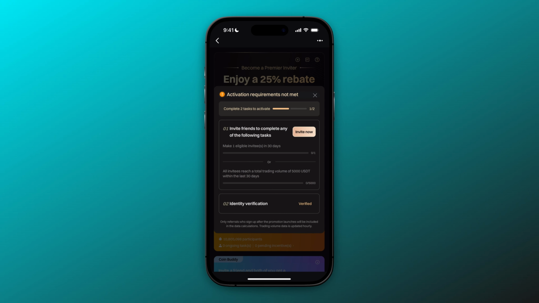And as you can see, you need to make one eligible invitee in 30 days, or all invitees reach a total trading volume of 5,000 USDT within the last 30 days. And your identity needs to be verified. And if you have this done, you can claim your bonus. So in order to get started, you need to click on invite now from here.